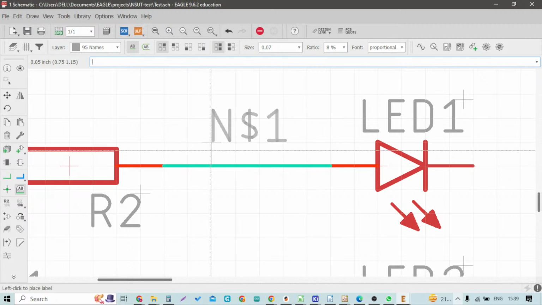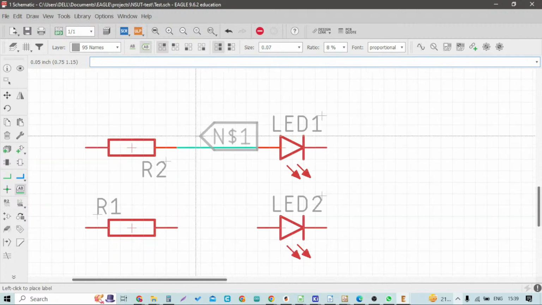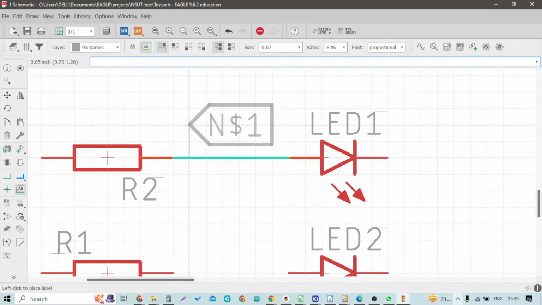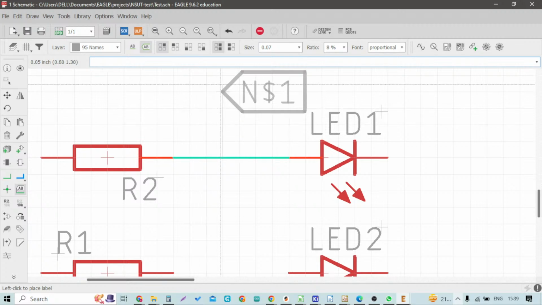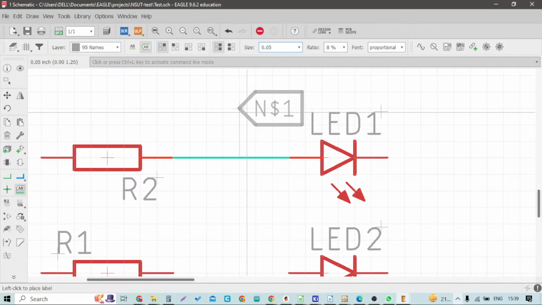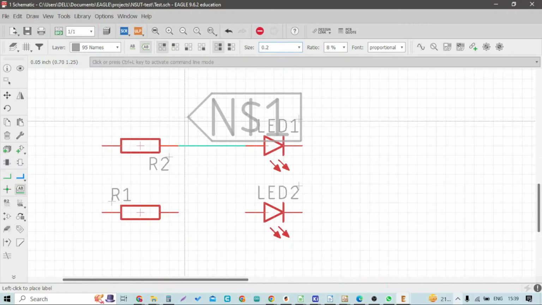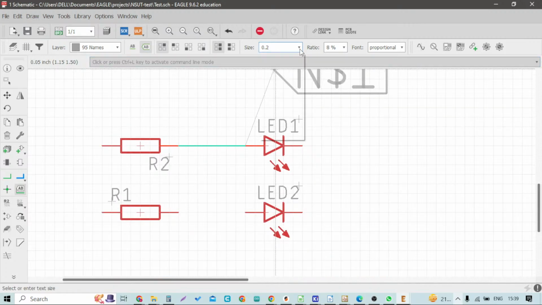Once it is displayed, there are two ways of showing the label. This is the normal method, and then there is also the XREF method available, which is a more beautified way of displaying the label. And then there is the size of the text displayed in the label name. For example, if I decrease the size, the label will be decreased, and if I increase the size, the label will be increased.